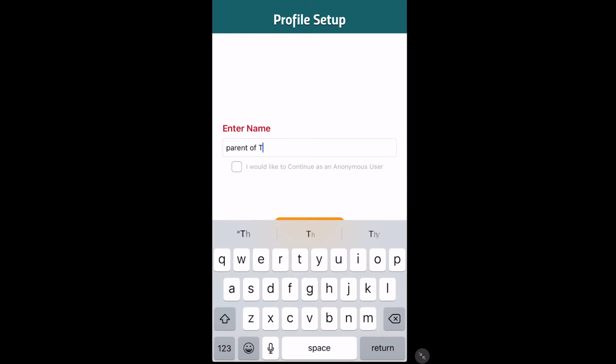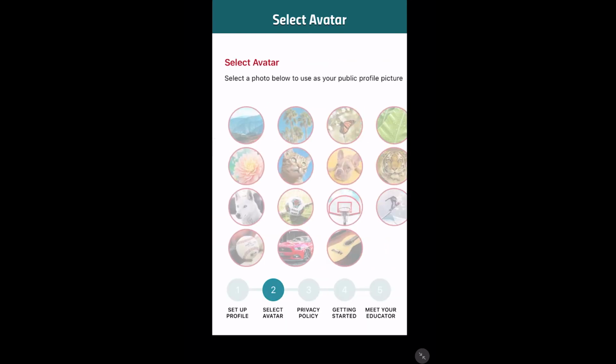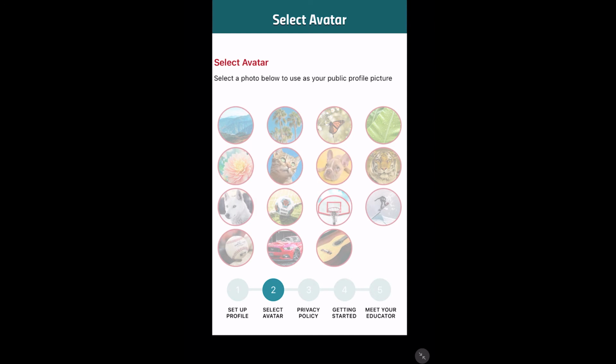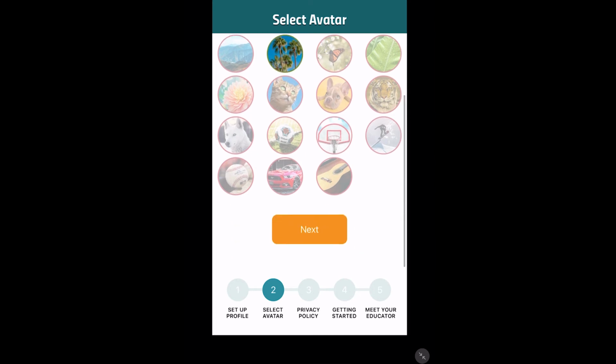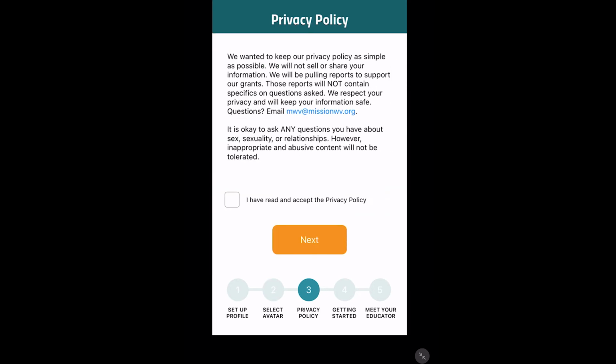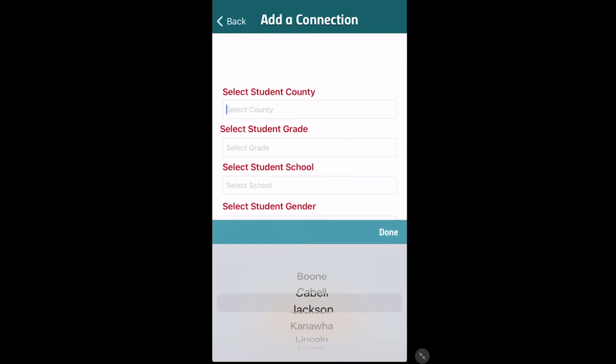Parent of T will be my name. And parents can choose to remain anonymous as well if they so choose. Click next. This time I'm going to choose this beautiful butterfly and click next for my avatar. Yes, I've read the privacy policy. Next. I'm going to add a connection.